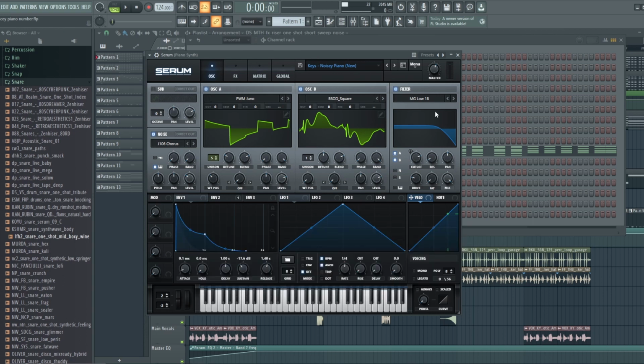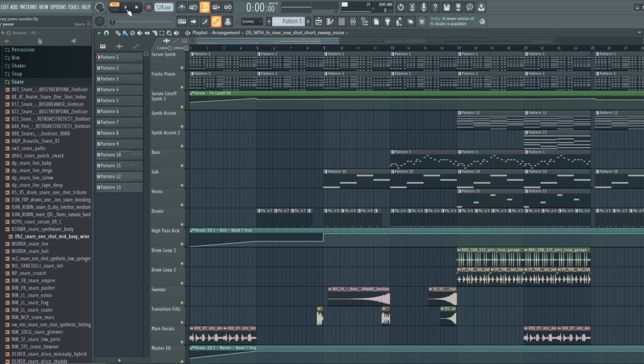I'm going to play you just the pattern for now, and then we're going to see how it works in the context of the song as well. So let's hear it.